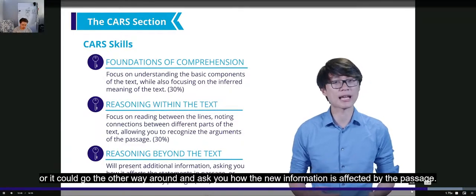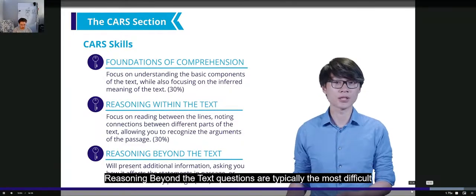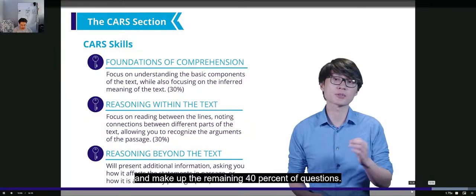Or it could go the other way around and ask you how the new information is affected by the passage. Reasoning beyond the text questions are typically the most difficult and make up the remaining 40% of questions.